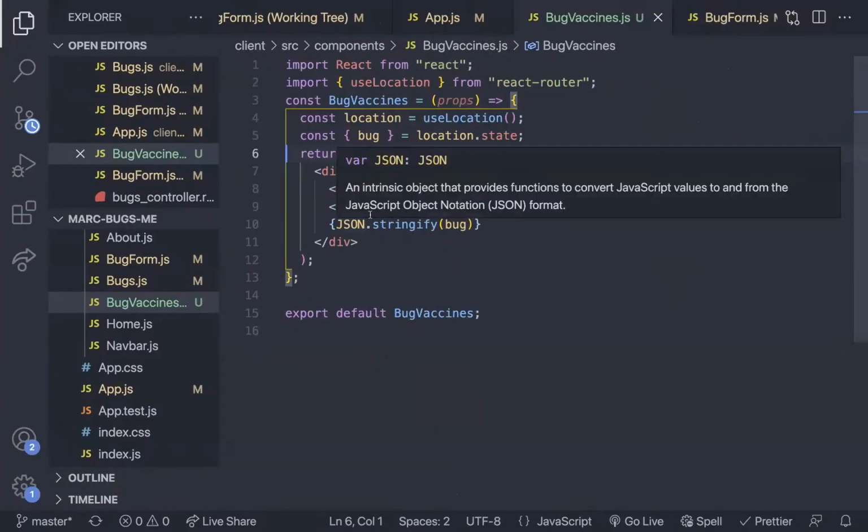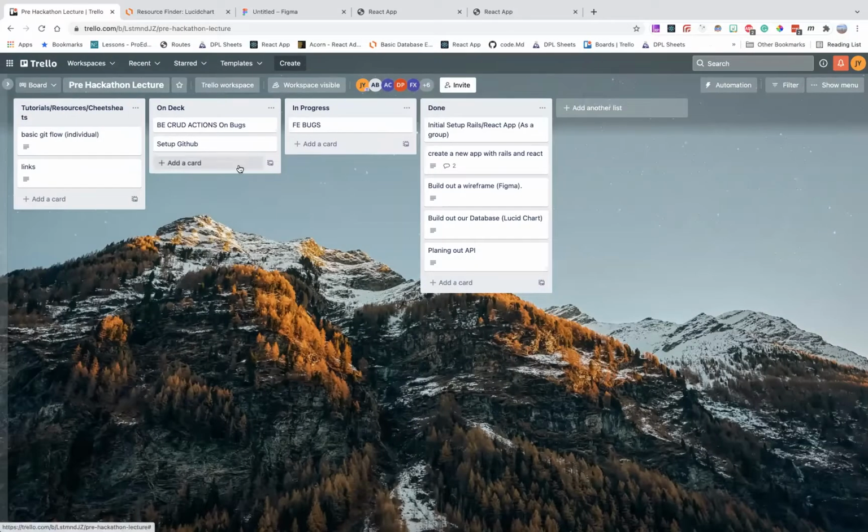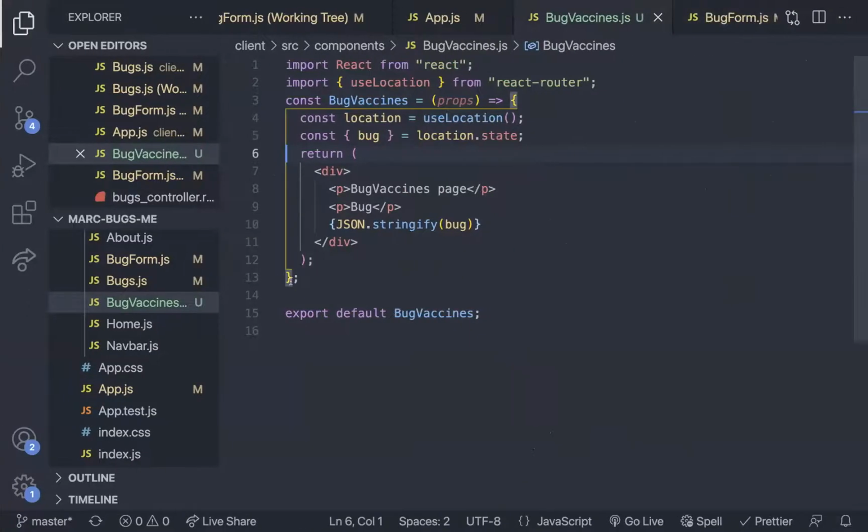I'm going to say, because the rest of this page looks like it should be the front end on vaccines. That's like another card. I maybe just got that one started. Cool.